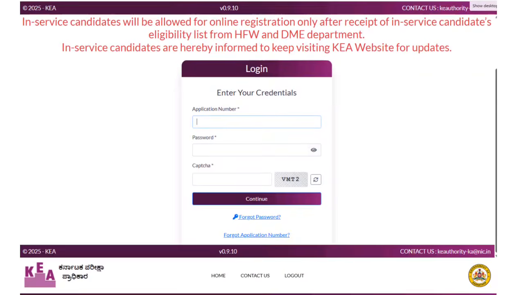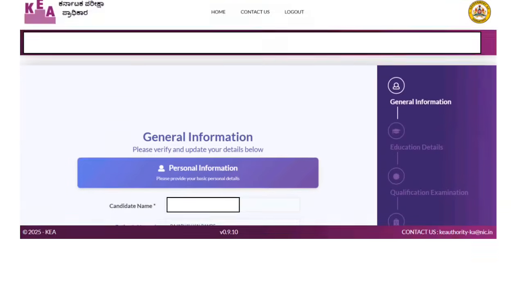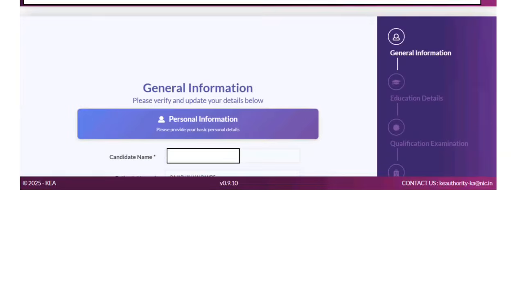So after all those things are done, you need to log in with your generated username and password. An application number will be generated, and they will ask you to set a password. Once you log in, they will now ask you to enter so many details. On the right side you can see the information or the tab, which tab you are currently doing, and always try filling the form on a laptop or PC.